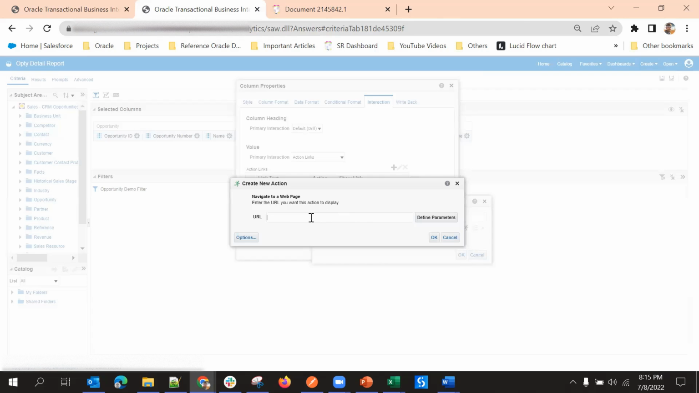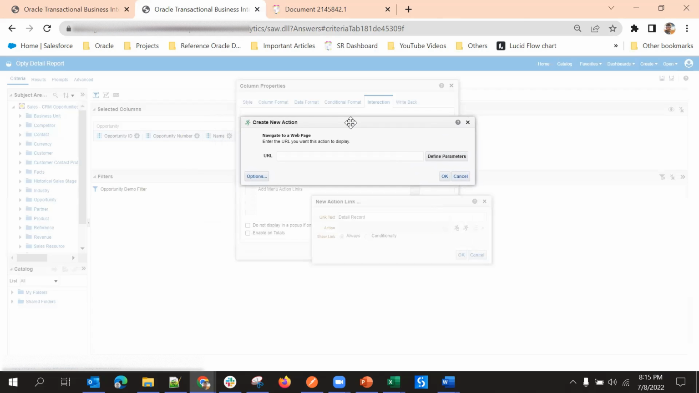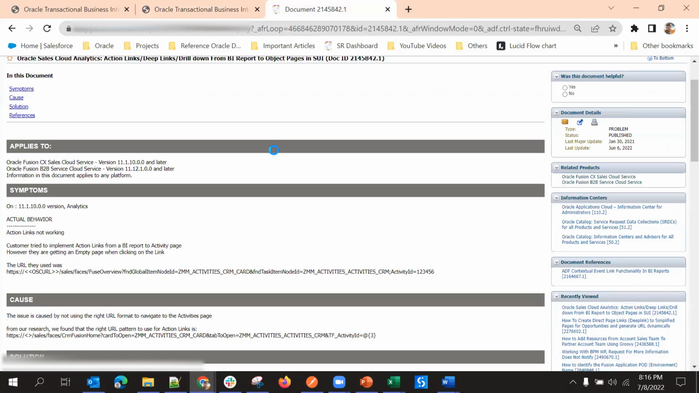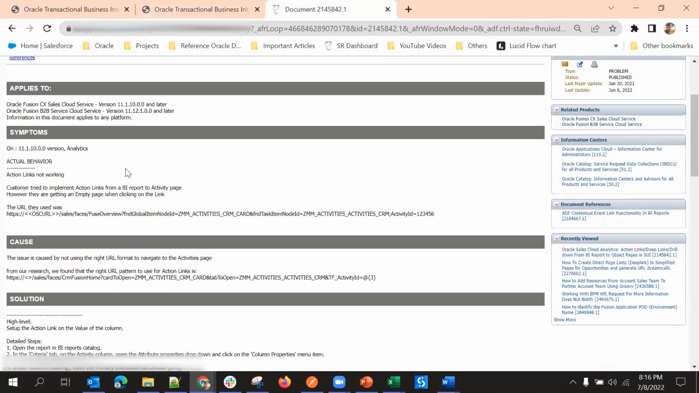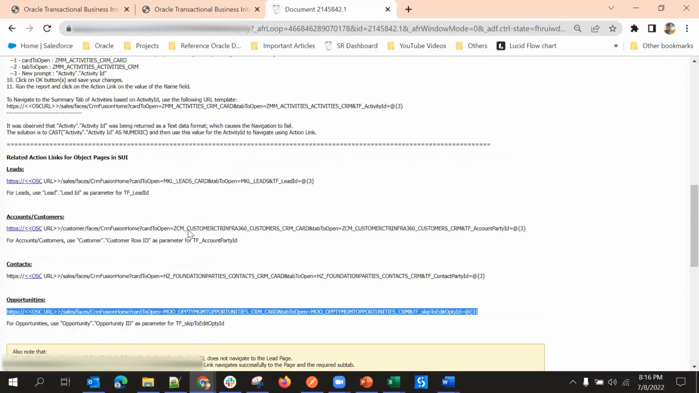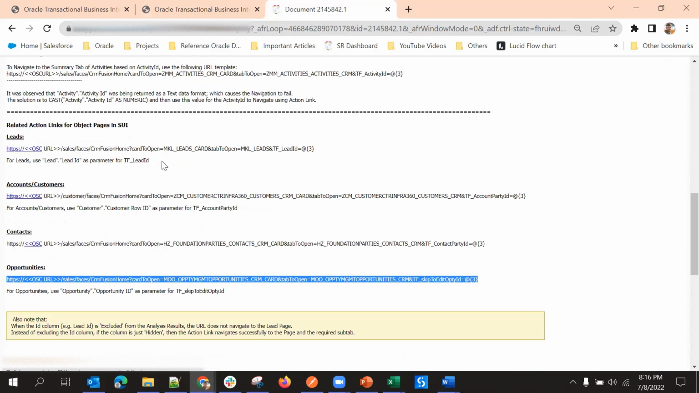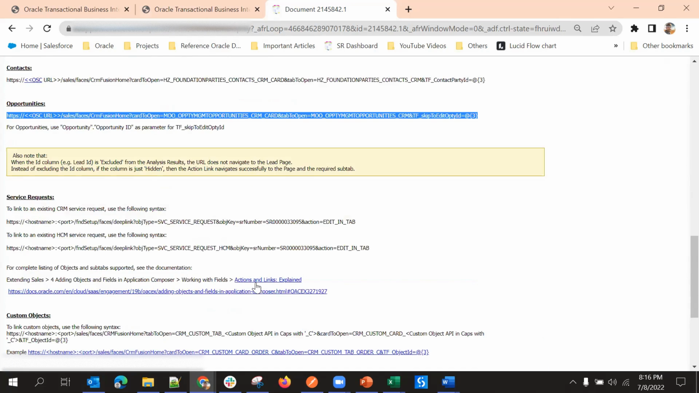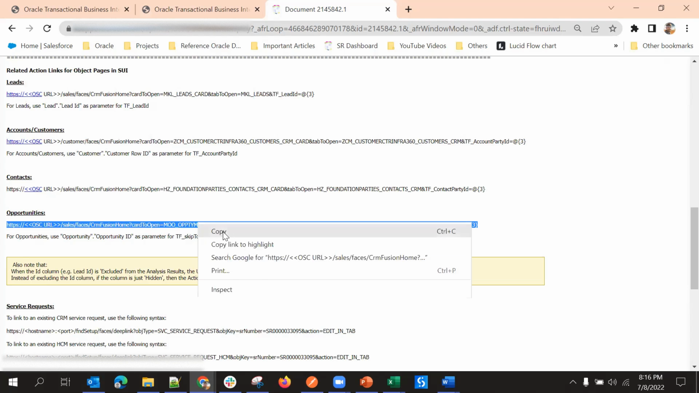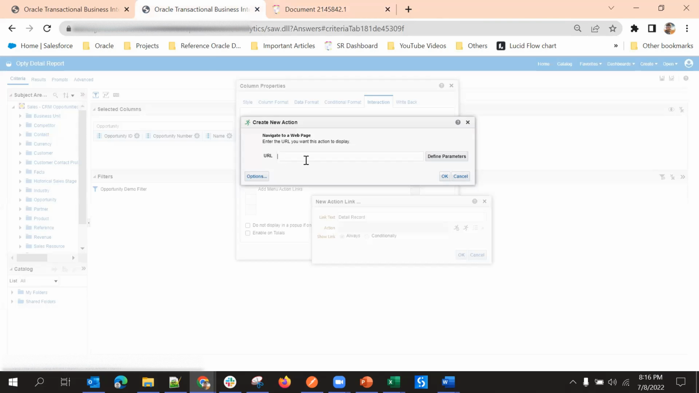So how can we get that page URL for a specific record? We have one document where we can see the opportunity link. So this is my opportunity link. This is called Deeplinks. Every object is listed in this document, and custom objects are also given here. We can refer to this document, copy the respective object link, and here we can define it.